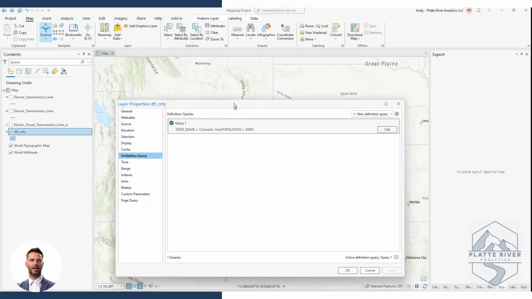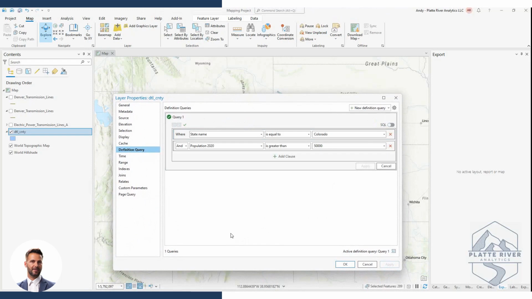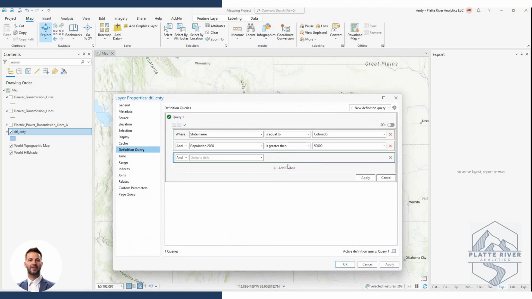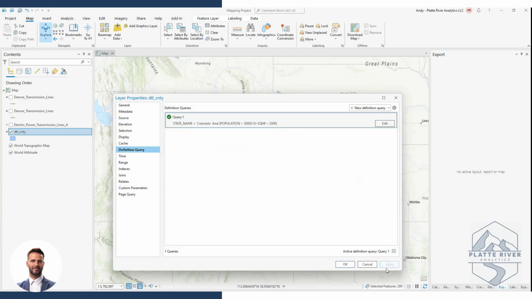This time, let's take a quick look at grouping clauses. I'm going to keep the first two clauses and add a third. For this one, I will add an or statement saying area in square miles is greater than 2,000. However, before clicking apply, I first want to group my or statement. Essentially, I want to bracket the last two clauses inside parentheses. To do that, I'm going to first highlight the last two clauses, and then come up here under Query 1 and click this little group button. As you can see, my last two clauses are now grouped together. Let's click Apply and Apply.